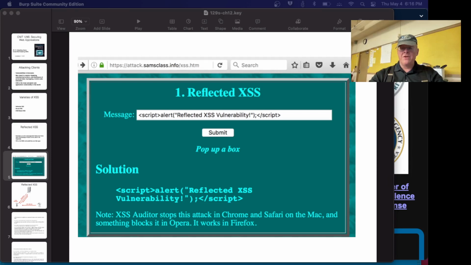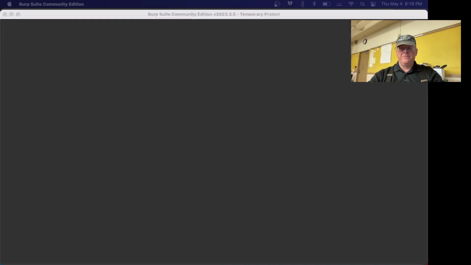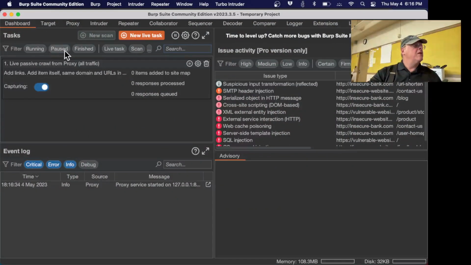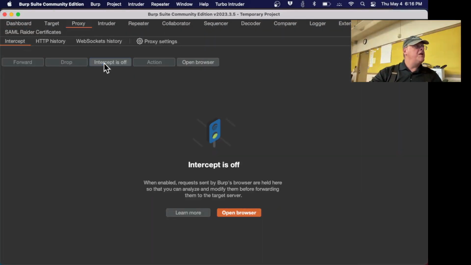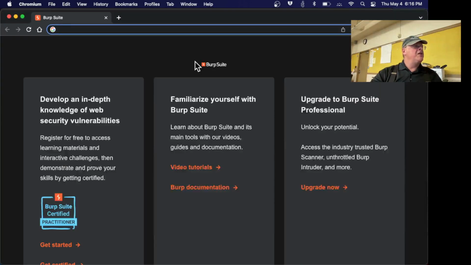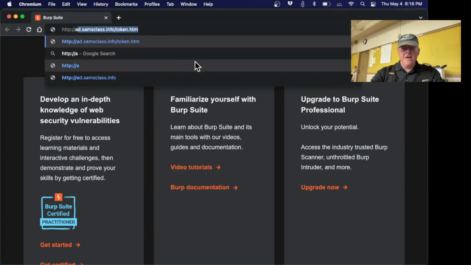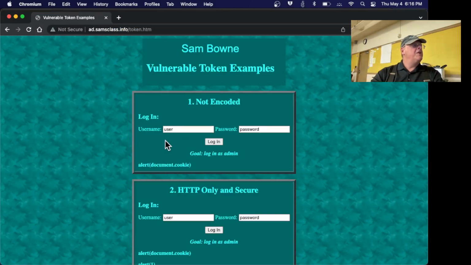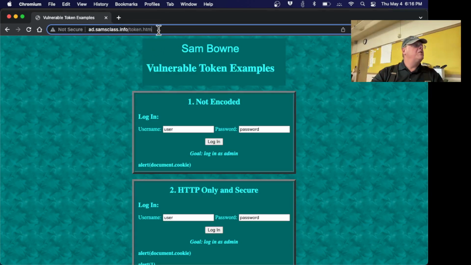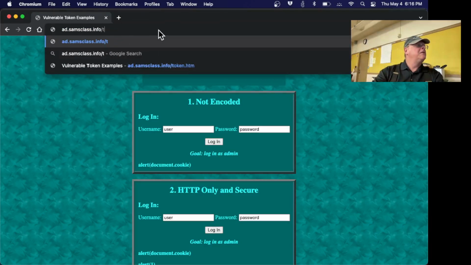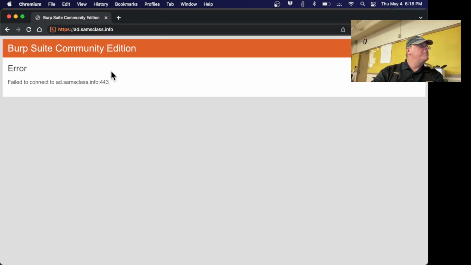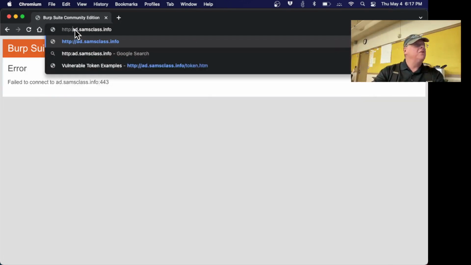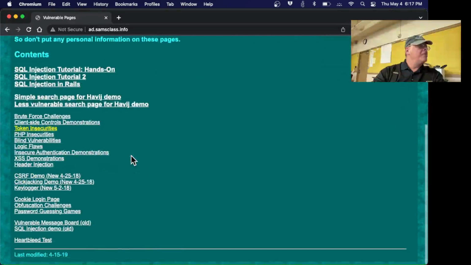So let me open this, and let's use this. All right, so I'm just opening it in Burp, although I'm not sure we're going to need Burp for it, but it's just where I like to do all my demos. So it's http://ad.samsclass.info. All right, and so now I want to go to XSS. Yes, it's supposed to be HTTP, which it understood the first time, and it kept changing it. http://. All right, there we go.